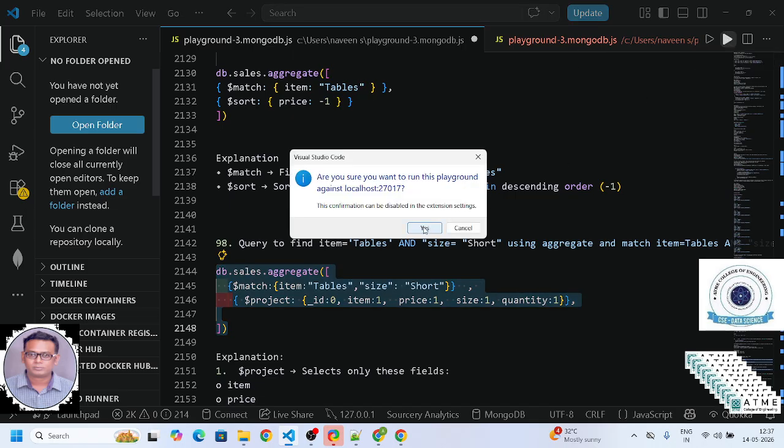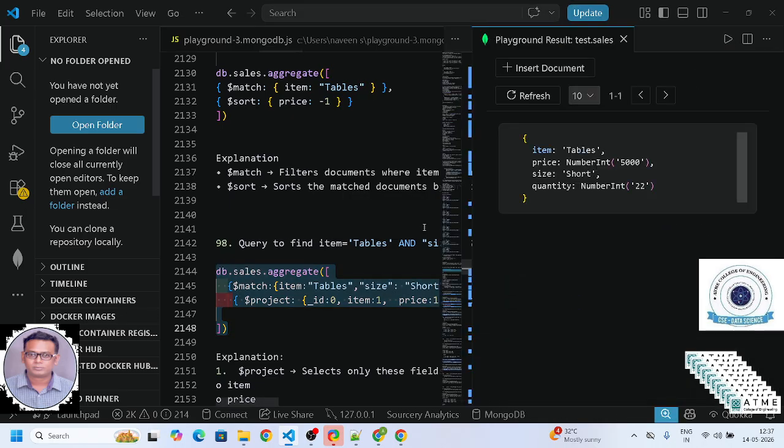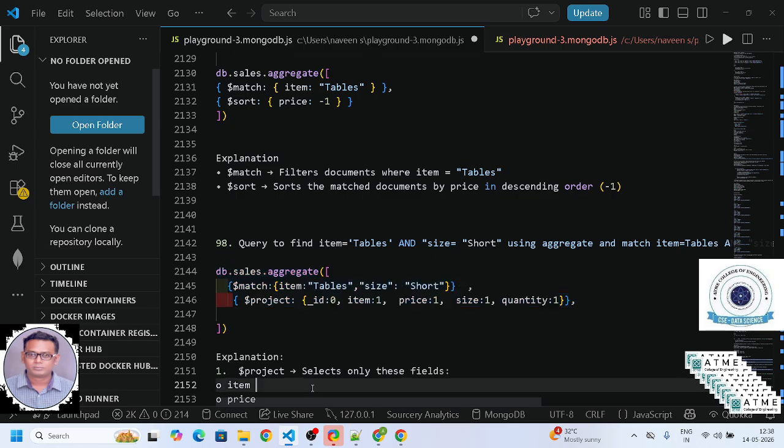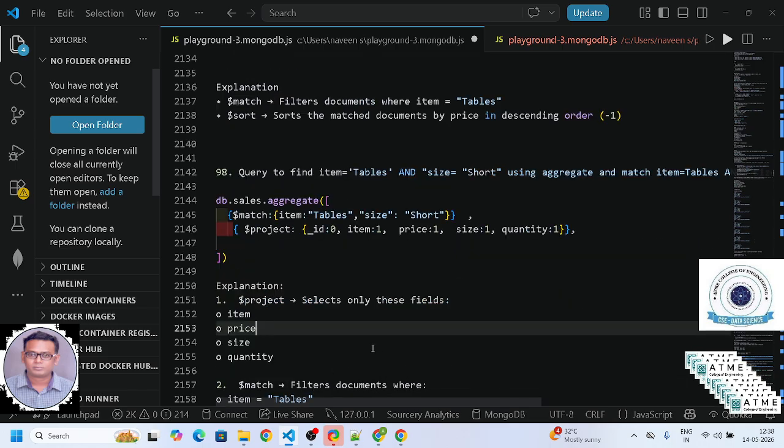Click on yes. So clearly you can see the _id has been hidden. The rest of the fields, item, price, size and quantity, are displayed. So $project selects only those fields.